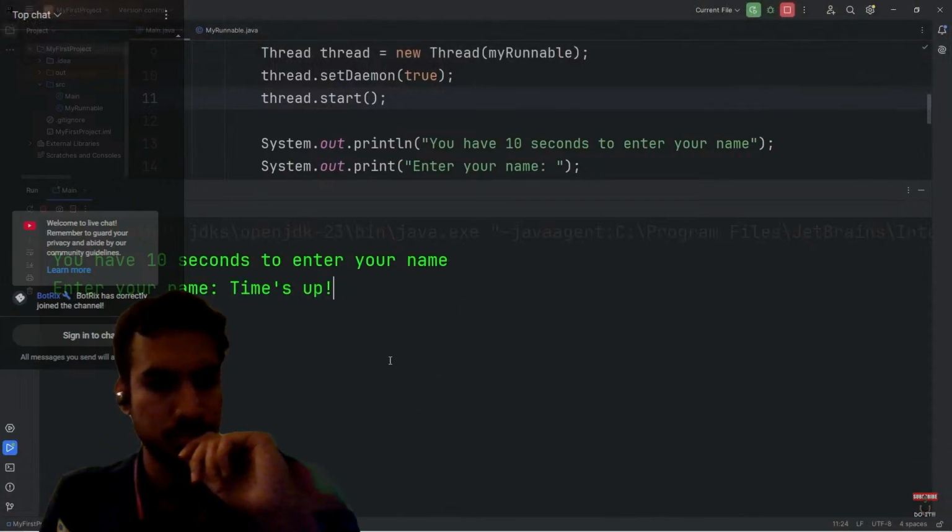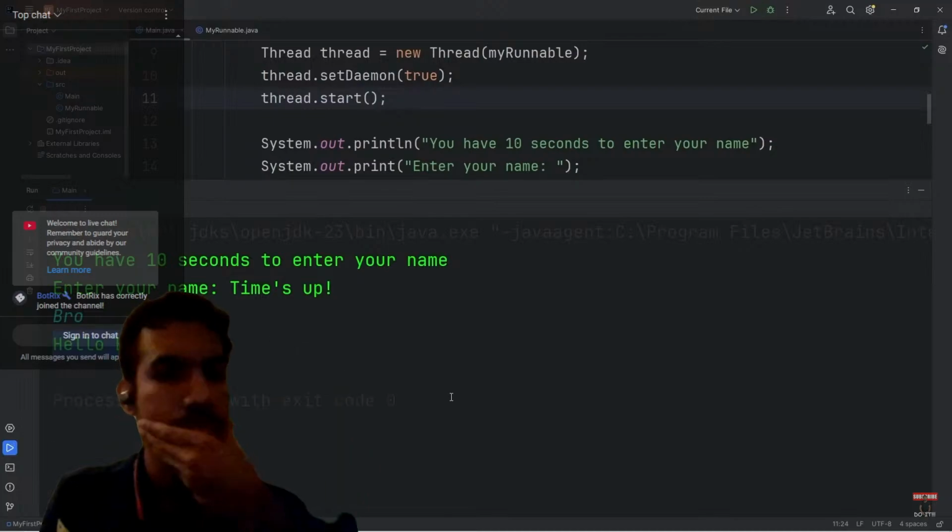Time's up. Our program isn't over yet. We're still waiting for user input, and I can still type it in. Hello, bro. Process finished with exit code 0.